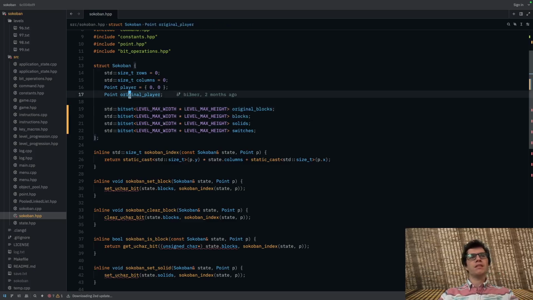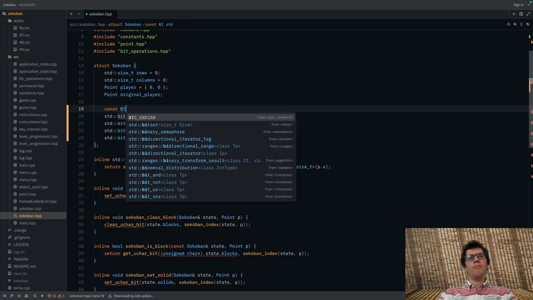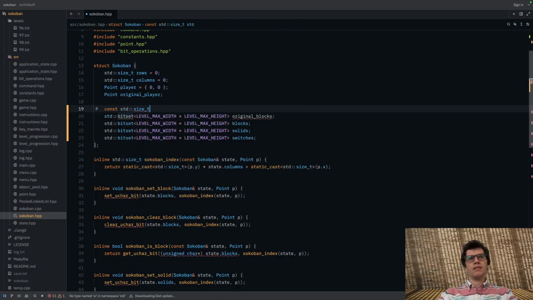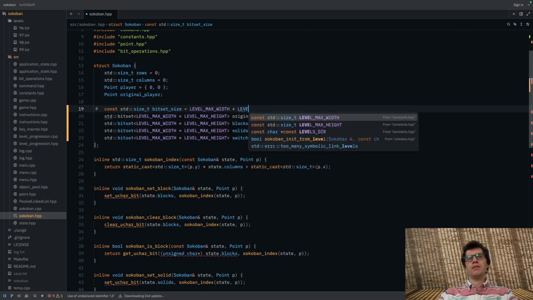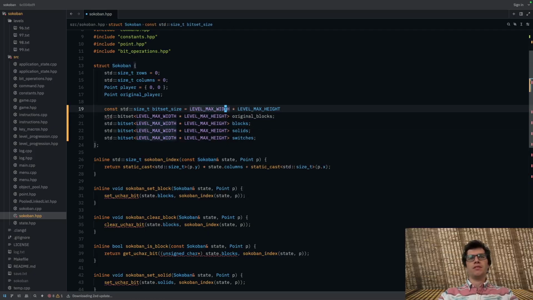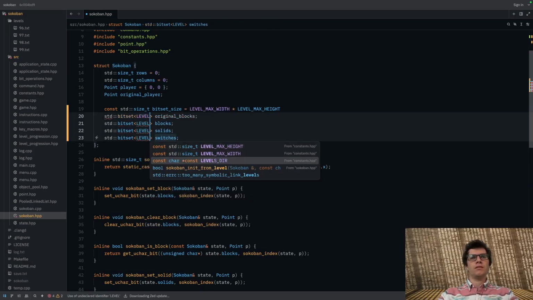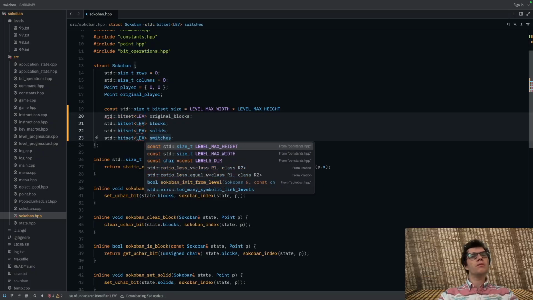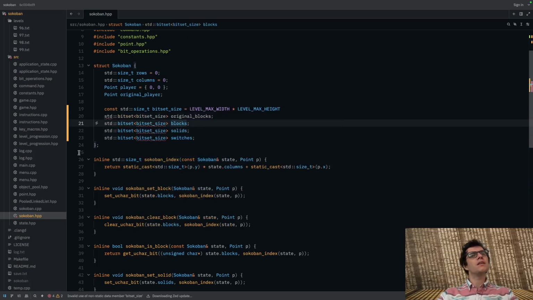And then, just to simplify this code a lot, we could do const std::size_t bitset size is equal to level max width times level max height. And then we could just use level max. I'm a little confused why I did... Oh, there it is. Bitset size. Is that allowed? Oh, and then this is just missing this.